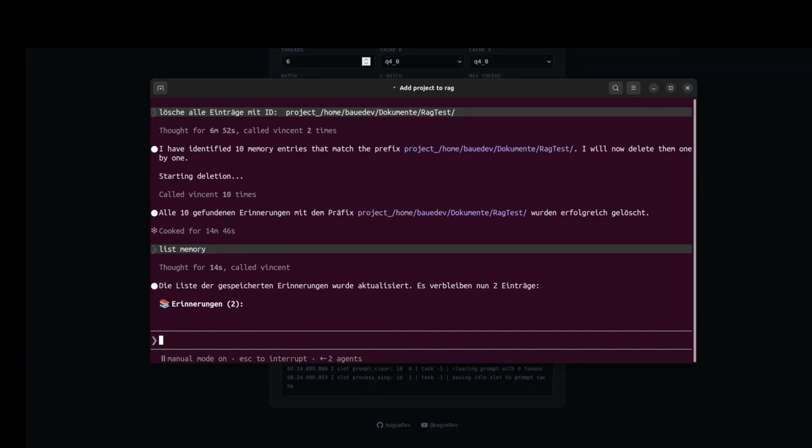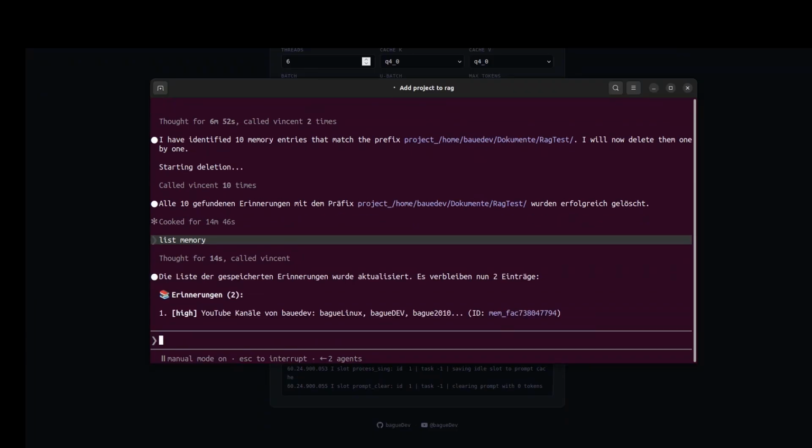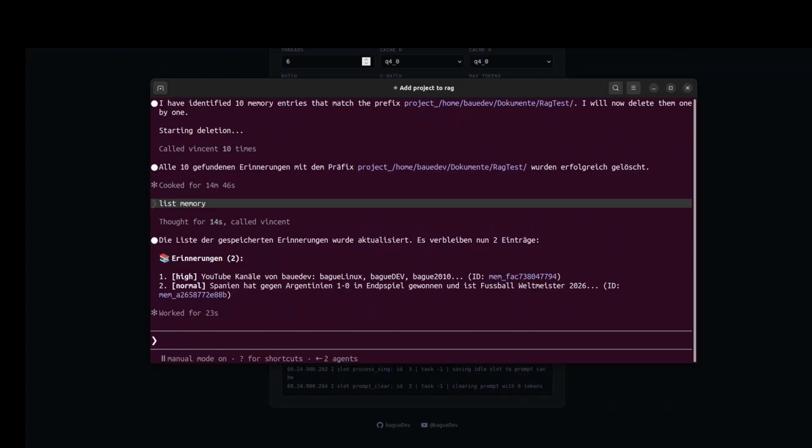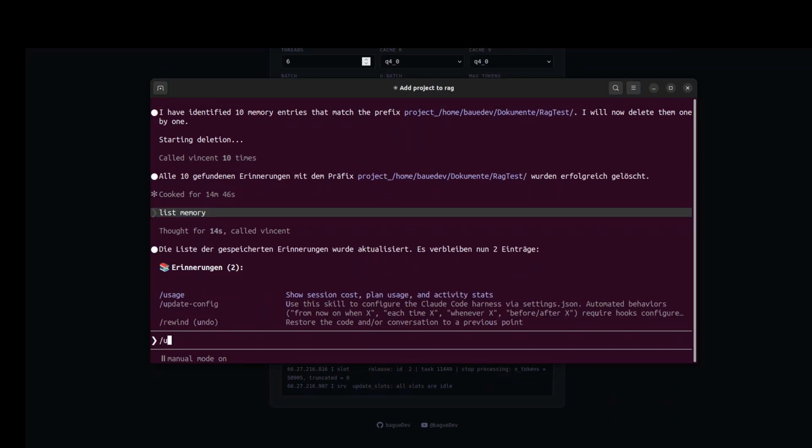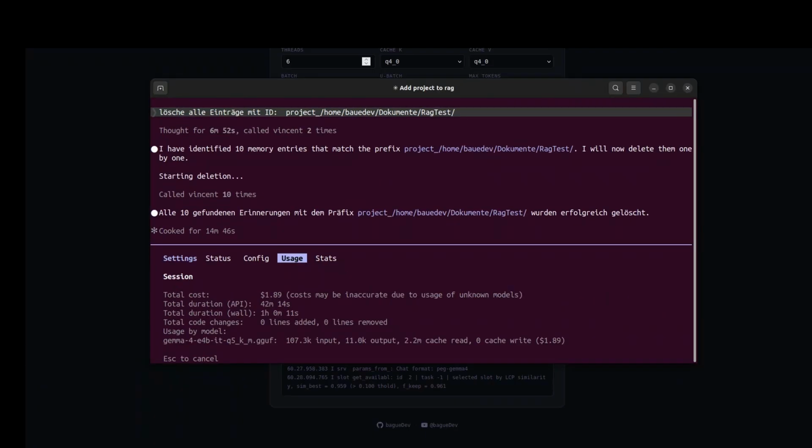Overall, I'm really satisfied with the test. We had a few moments where the responses took a bit longer, but that's completely normal for local models and complex retrieval operations. But what we can clearly say is this: Vincent works perfectly as a backend together with the Claude Code CLI. The two complement each other really well, and all of that completely without the cloud, without the internet, without an Anthropic subscription. This is pure local power.